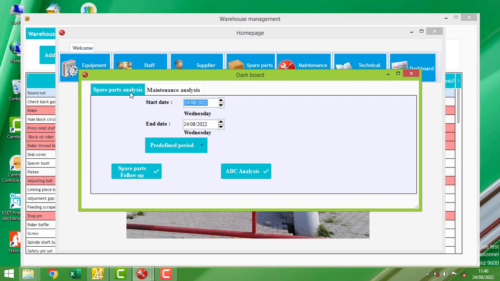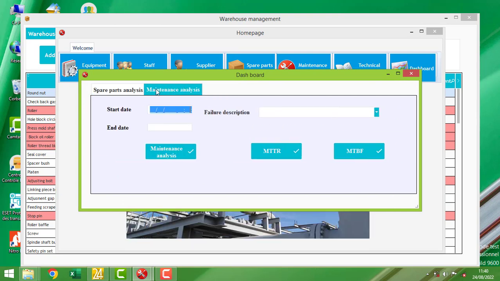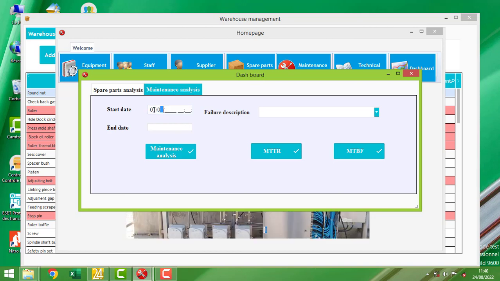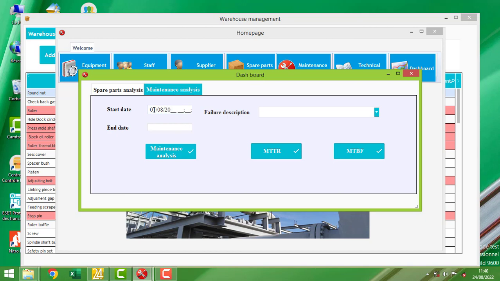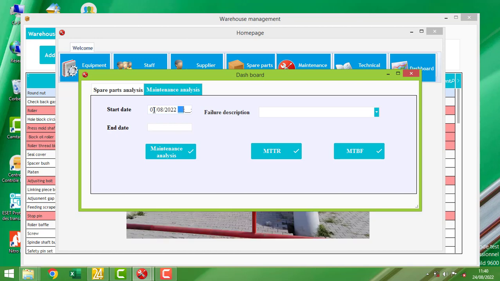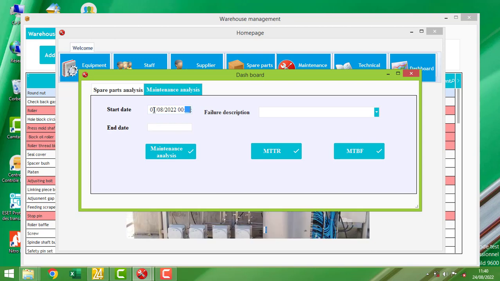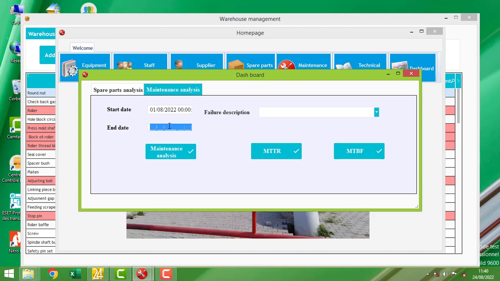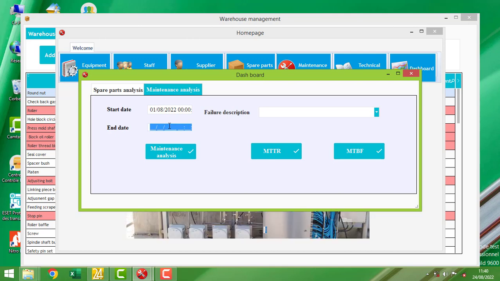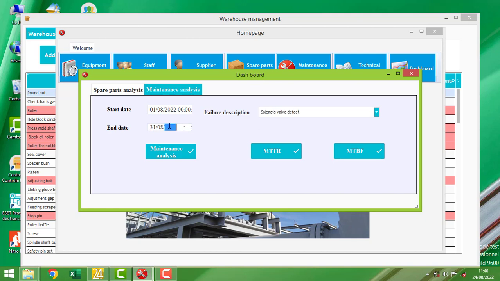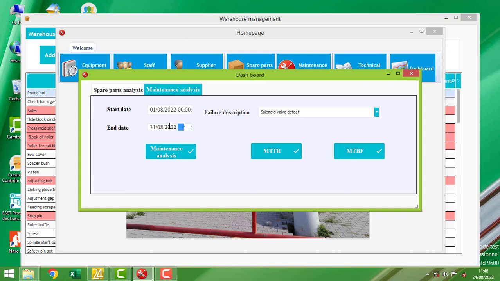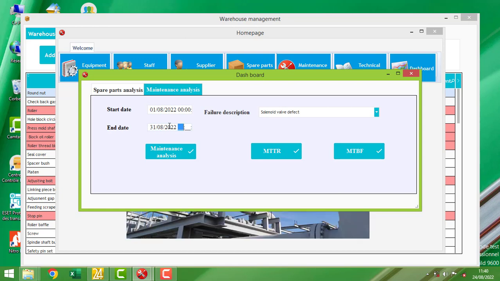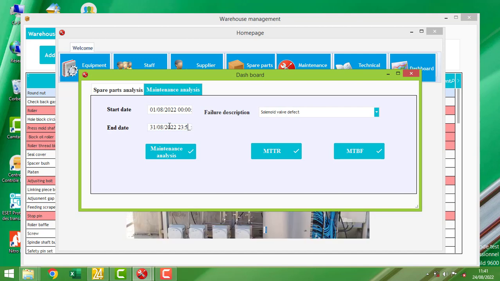By clicking on Dashboard, a new window appears. It's composed of spare parts analysis and maintenance analysis. I need to fill start date and end date for maintenance analysis. For this example, I'm gonna choose the month of August 2022. As you can see, the combo of failure description is auto-filled as I fill the end date. These are the list of failures that occurred between the start and end date.